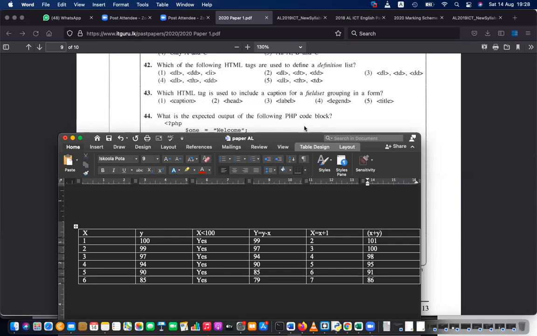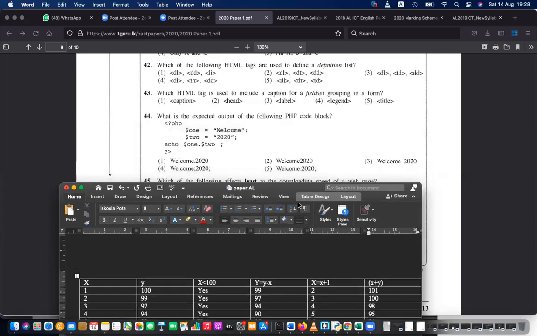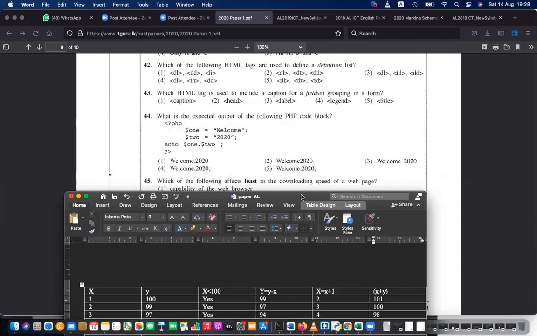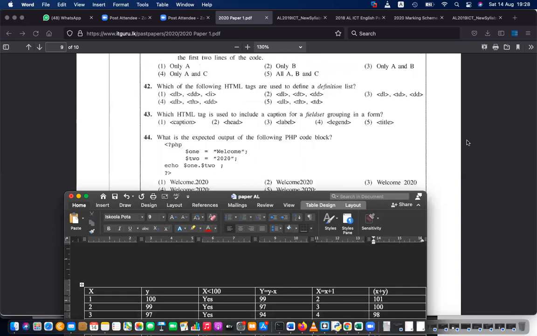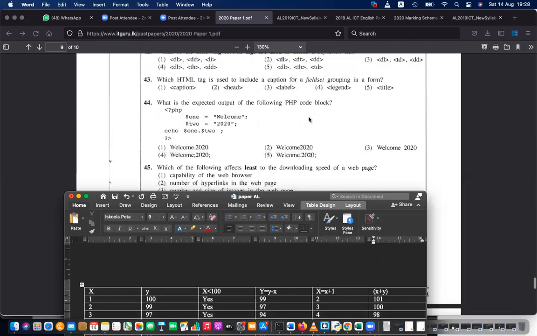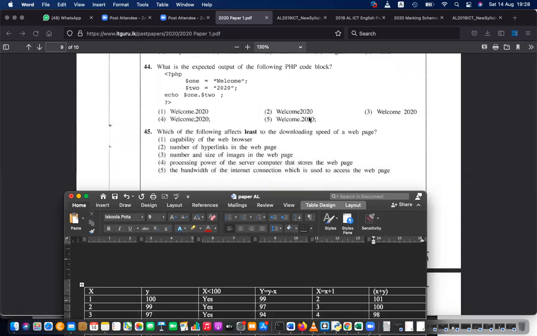Okay, question number 44. What is the expected output of the following PHP block? One is welcome, the other is 2020, and you are merging them using a dot, that is concatenation. So you'll get the result welcome 2020 once it is printed. So that is number 2. 44 is number 2. Yes, Nethuli and Sydney, correct answers.